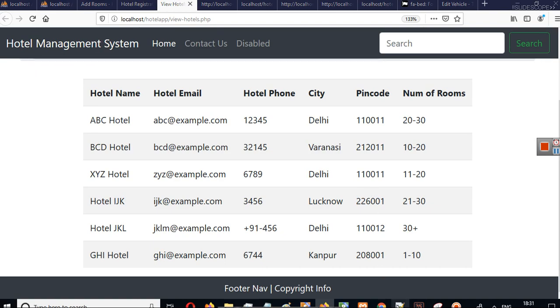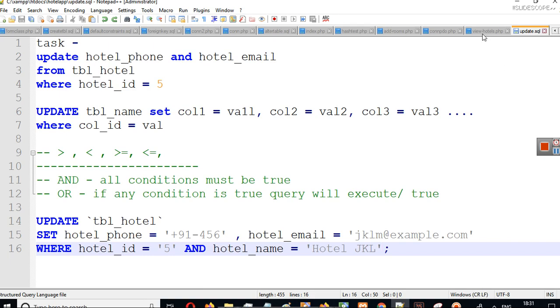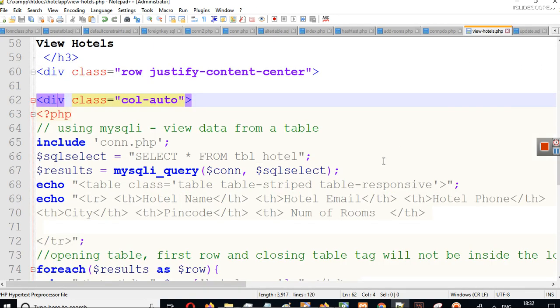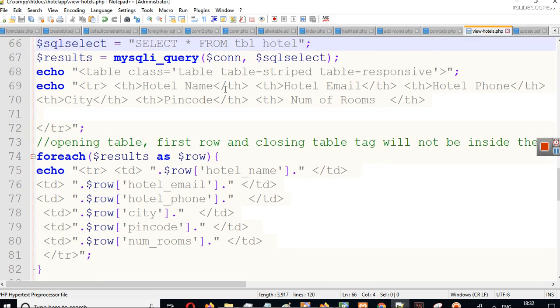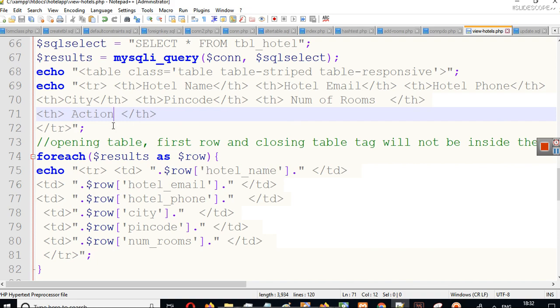Now we'll go to the view hotels page. In view hotels, you can see there are already these columns. We have hotel name, hotel email, hotel phone, city, pin code and number of rooms. Now we have to add another column here, and that column will be our edit. We can call it action, what action you can perform. So action, or we can call it update, or whatever you want to call it.